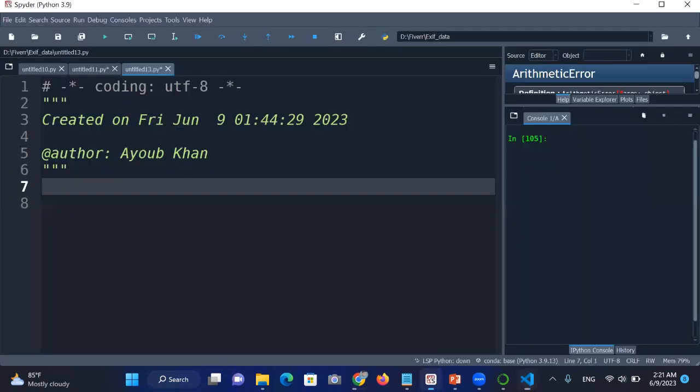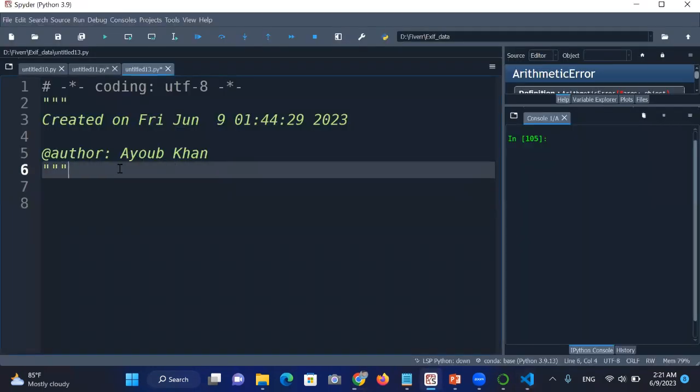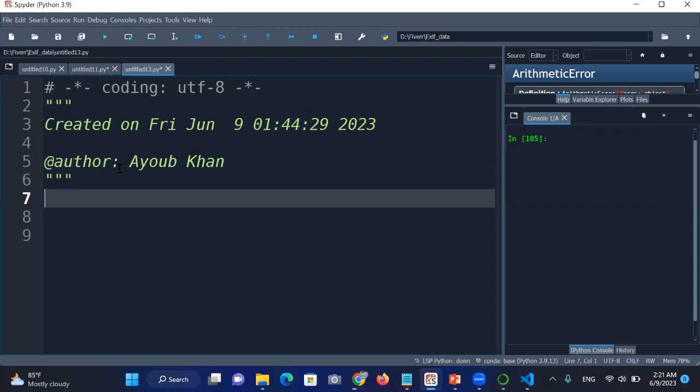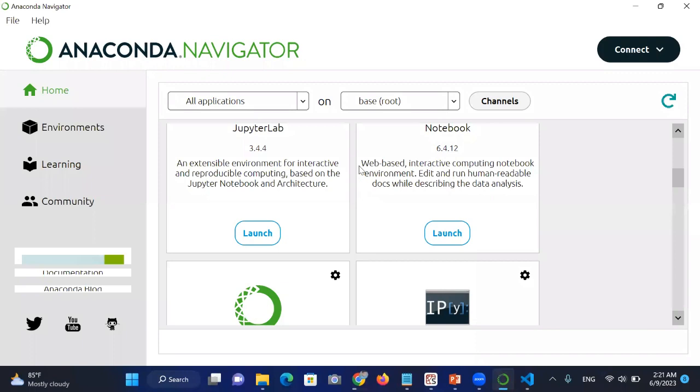And if you download Spyder, as I mentioned earlier, this is especially for Python. I recommend you should download Spyder, or I'd say you should download the Anaconda environment.